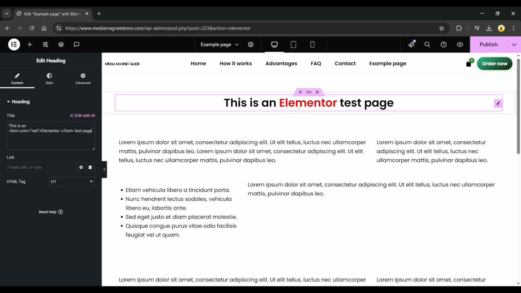You can swap out red for any color, yellow, green, blue, or whatever you want. This changes only the word wrapped inside the font tag, not the whole sentence. So, if you want just one word to pop, this is the way to do it.